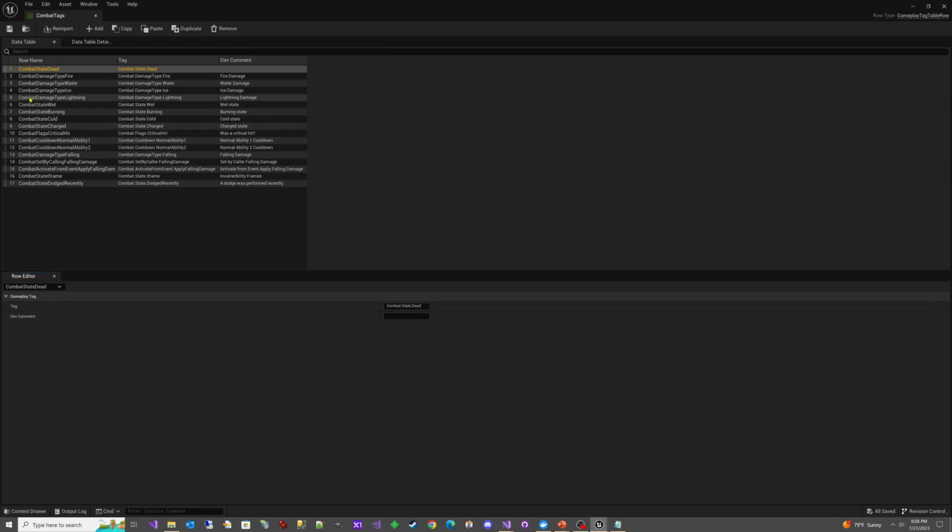And you will see here that we have ones called combat state. We have dead, wet, burning, cold, charged. I guess that's all we have. Oh, and iframe and dodged recently. Iframe means invulnerability frame. Anyway, so that's what we've got right now. The one that we're interested in here is cold.